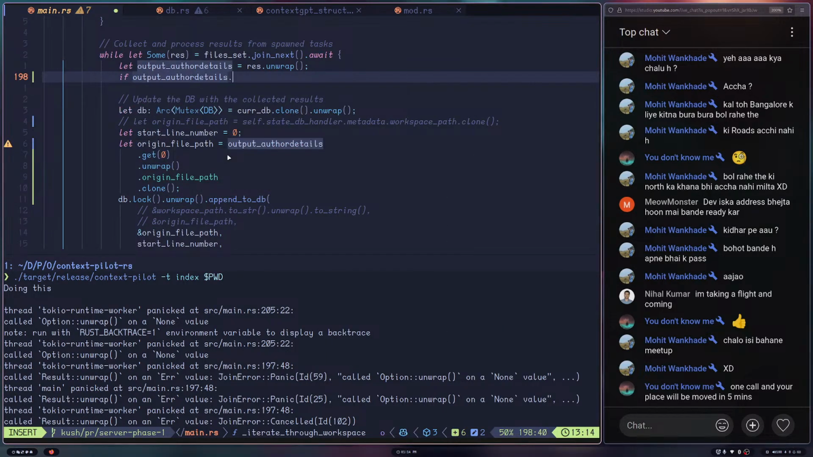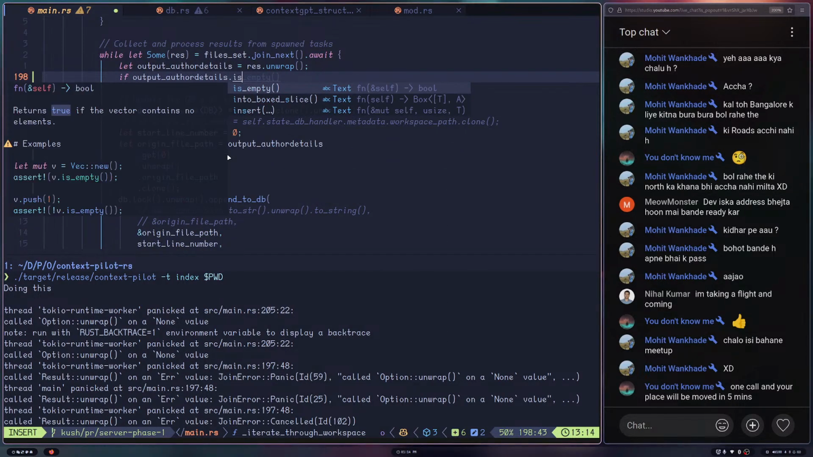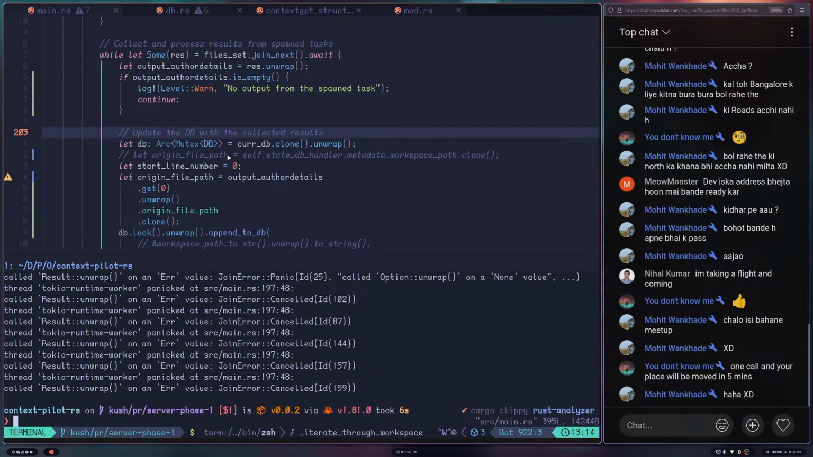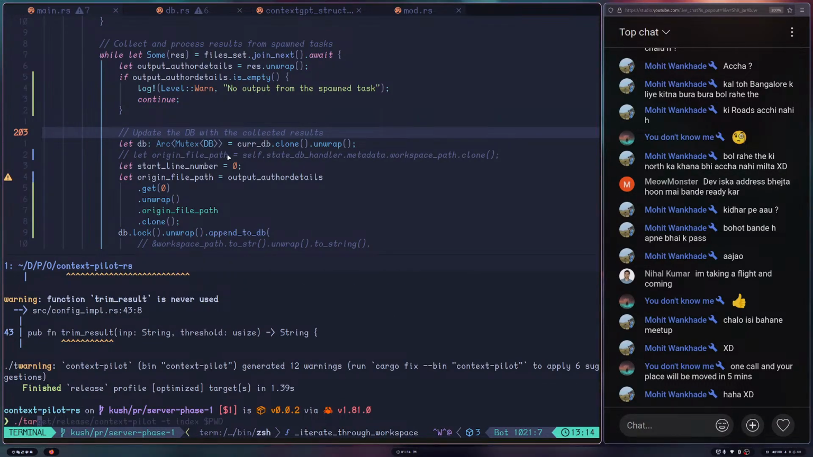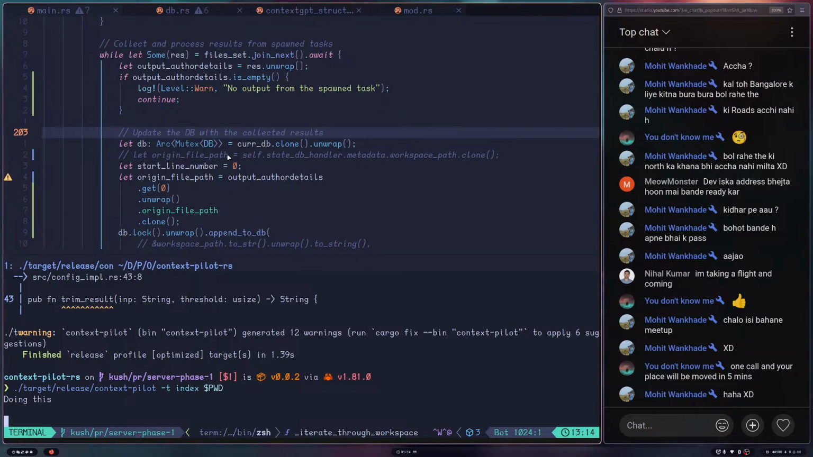Oh, by the way, so when we have, how are we doing it? If output author details is empty, right? Yeah, let's just do that, right? Because I don't want to receive an empty and try to write it, right? Shouldn't make sense.